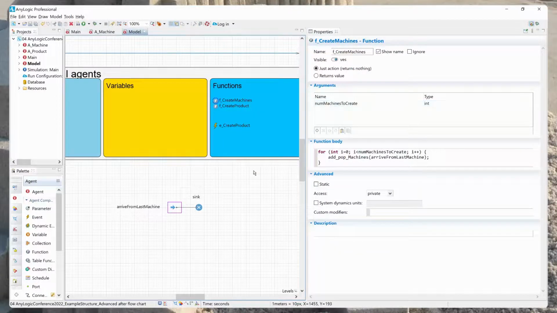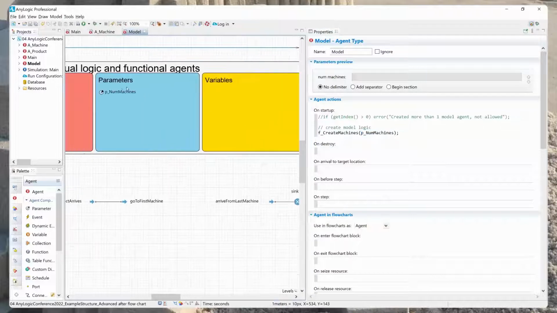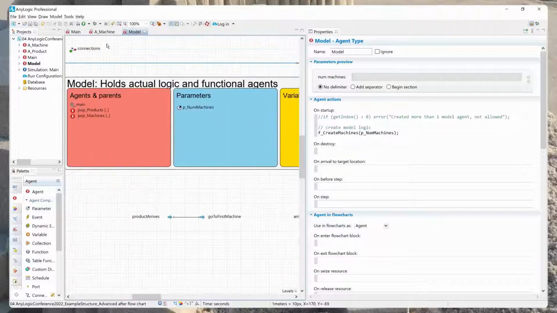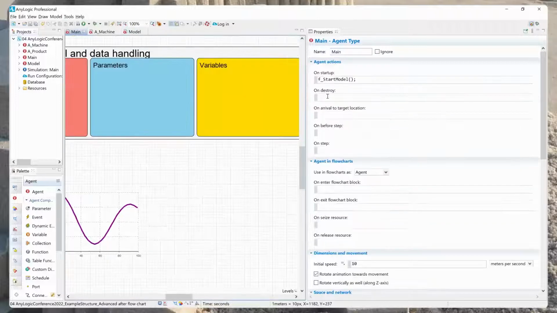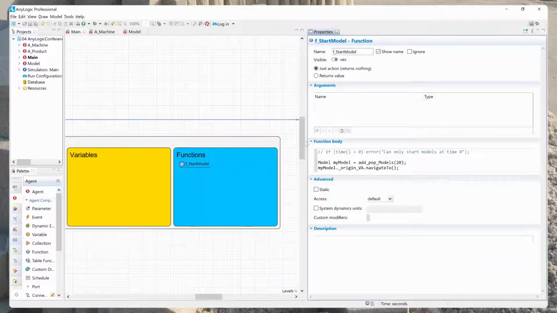Now, how many machines do I actually want to create? I'm using a parameter that sits on main, the number of machines to be modeled in this model. And I hope this makes sense. So when I now actually instantiate a model in fStartModel on main, I am saying, hey, can you please create a model for me? And I'm now actually saying I want a model with 20 machines. So here I'm saying, please, 20 machines.